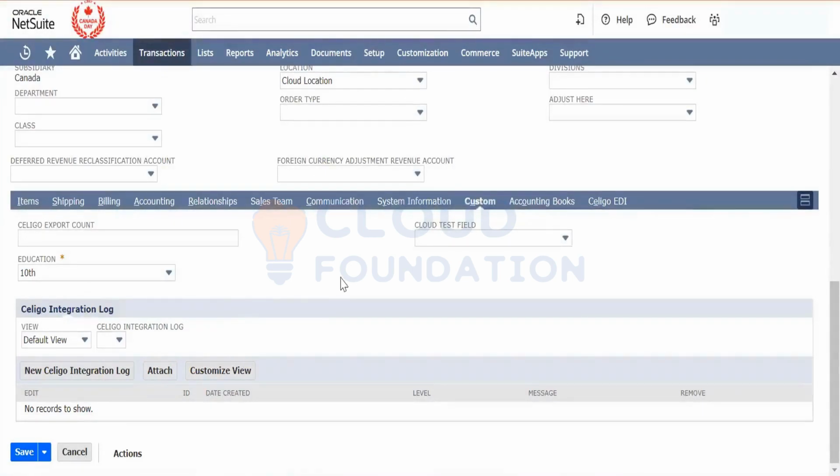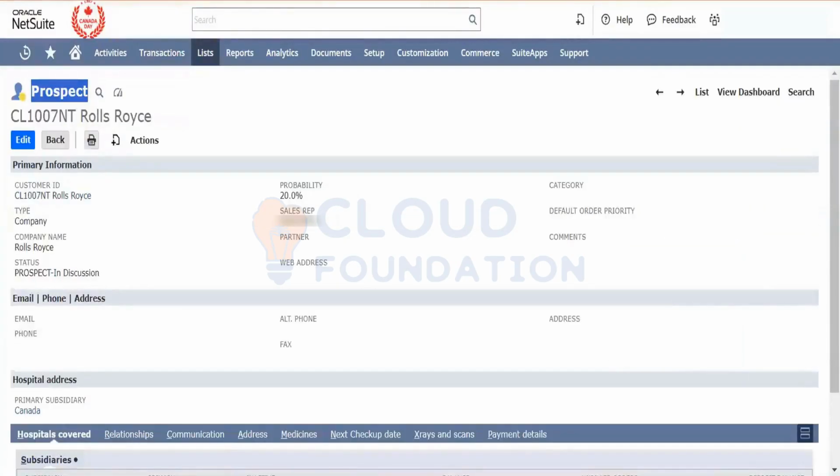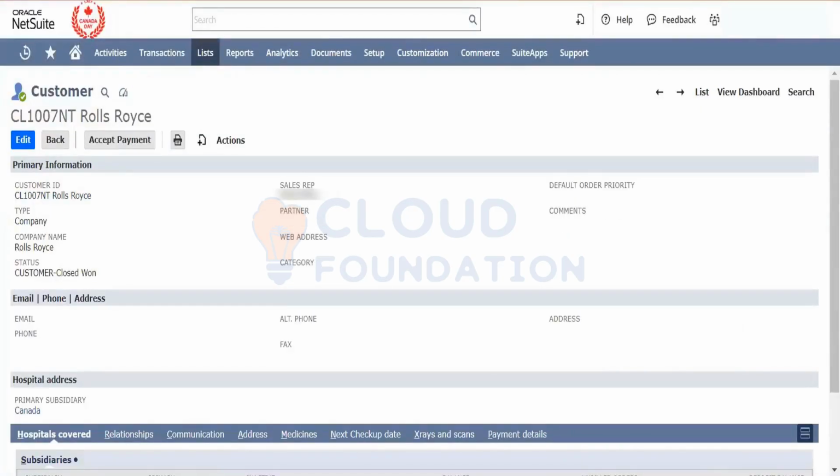I'm saving the sales order right now. My sales order is saved. And when I go back to my prospect and refresh this, you would notice that the prospect is converted to your customer straight away. You see this? Because there is a bigger transaction than the opportunity, which is a sales order. And that is the reason your lead has been converted to a customer.